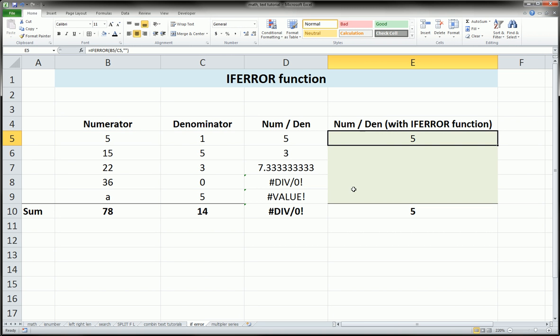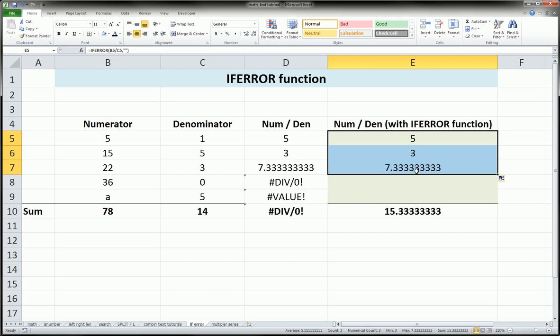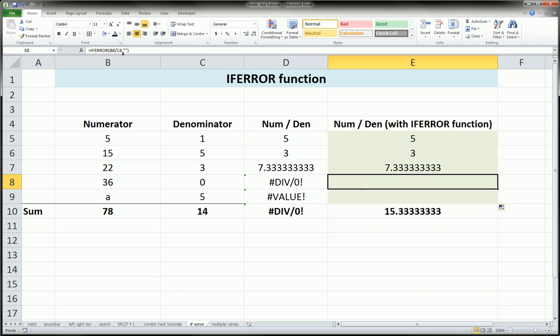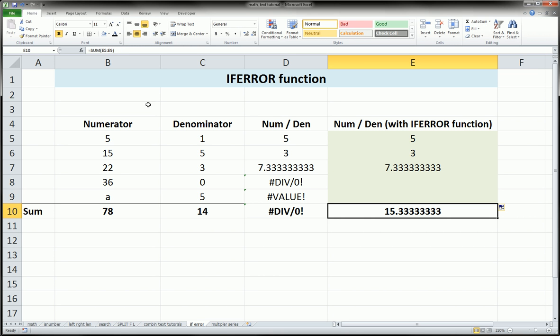And this will help us when we want to sum this column. And as you can see, we get the same answers for the ones we got before, except the last two, instead of getting error messages, even though you could see in the function bar that the formula is there, it's not just a blank cell, Excel gives us a blank cell. Okay? The function is there, but the function's returning the blank cell. And so, most importantly, we're able to sum this range of cells and get a value instead of getting an error message, which is important.